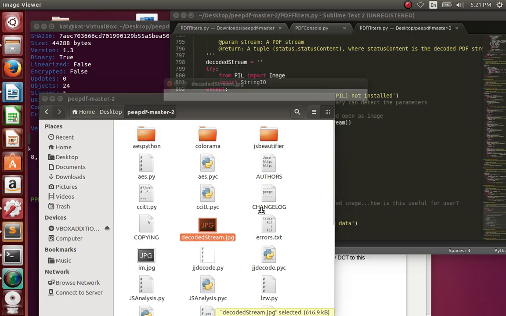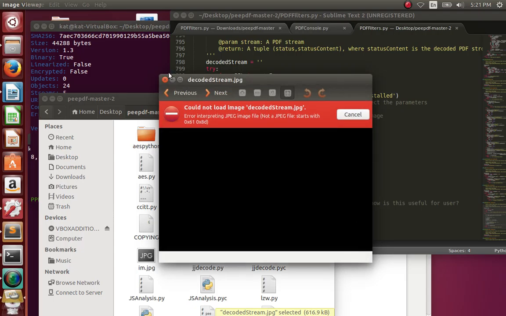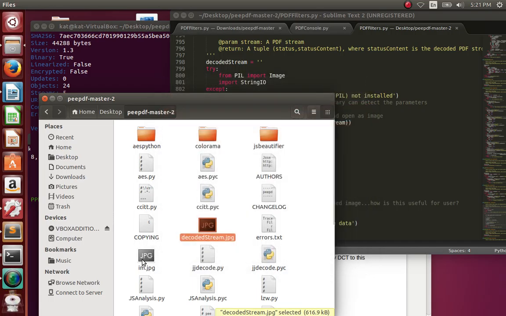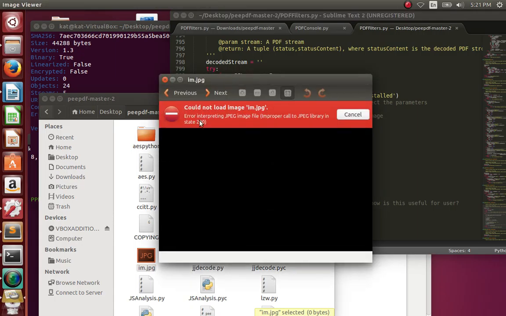So here I'm just double clicking on what I've outputted from the existing script, and as you can see it does not return an image. That was for the stream, excuse me, and then I saved the variable as well, where he was actually writing it out. So again, you can see that it did not generate an image.